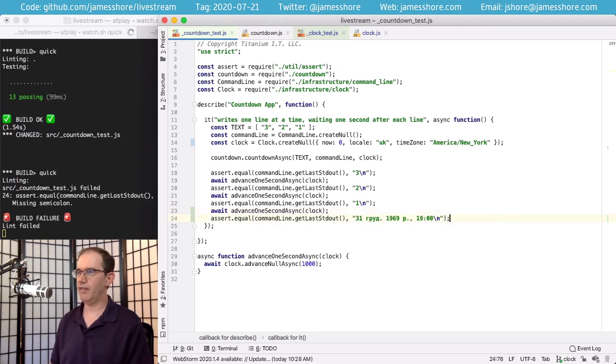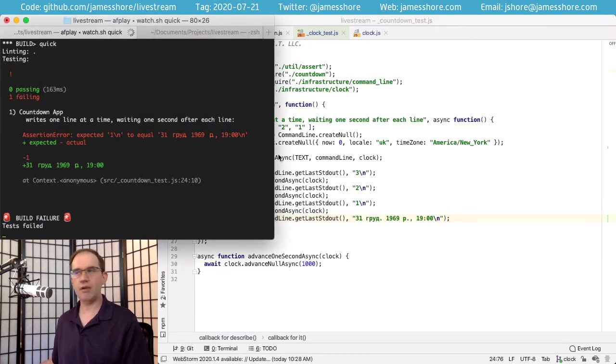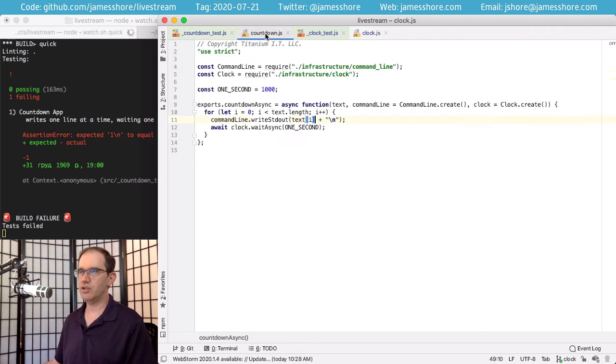We need a semicolon on that. And that's failing because we're not outputting it. We're just still seeing the last line of our text, but outputting this should be pretty straightforward.